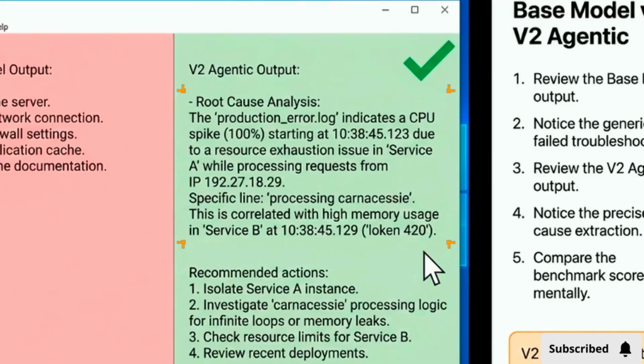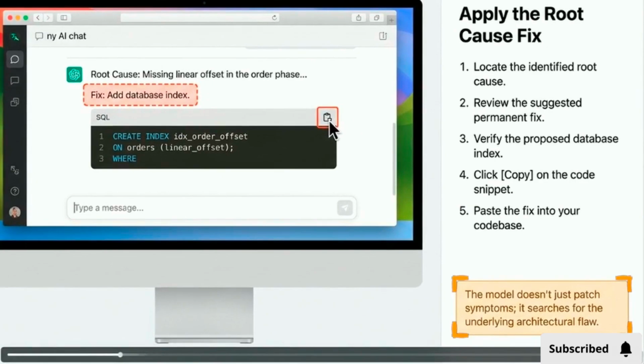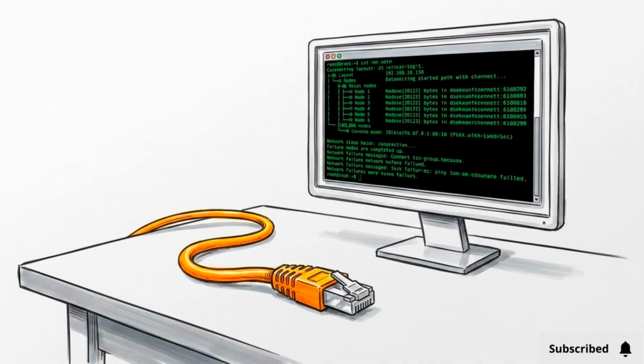It then proposes a permanent fix, in this case, a specific SQL command to create a database index that resolves the underlying architectural bottleneck. Combining persona-driven prompting with raw terminal logs allows the model to map symptoms to architectural flaws without your sensitive data ever leaving your network.